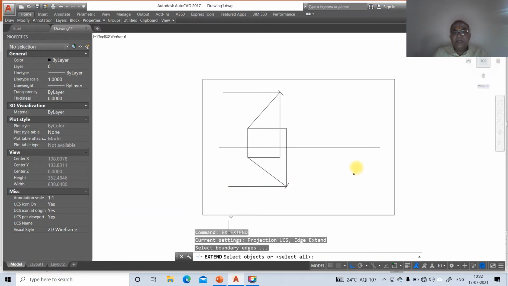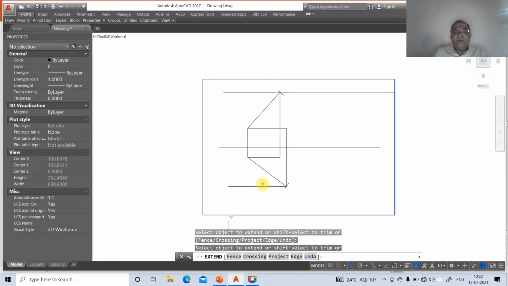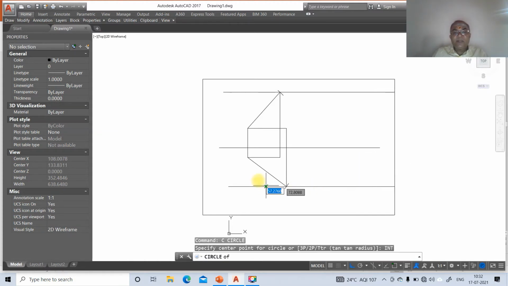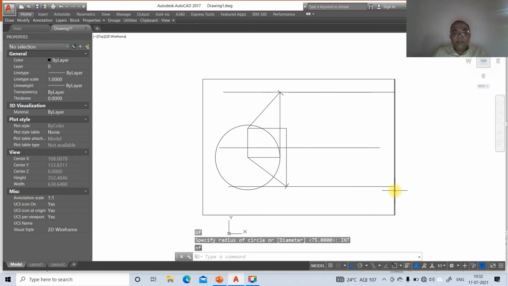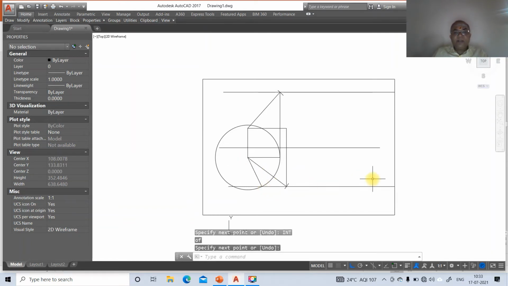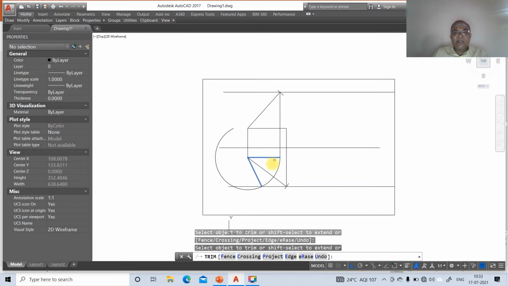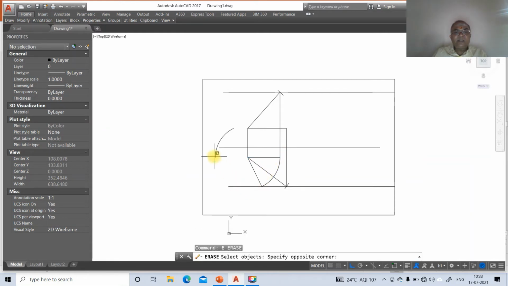So then go to extend, select this as the boundary, object to extend as this and object to extend as this. Then go to circle, take int of this and take intersection point of this. Then go to line, take int of this and take intersection point of this. Then go to break, trim between this line and this line and then just go to this line and this. Then go to erase this line.